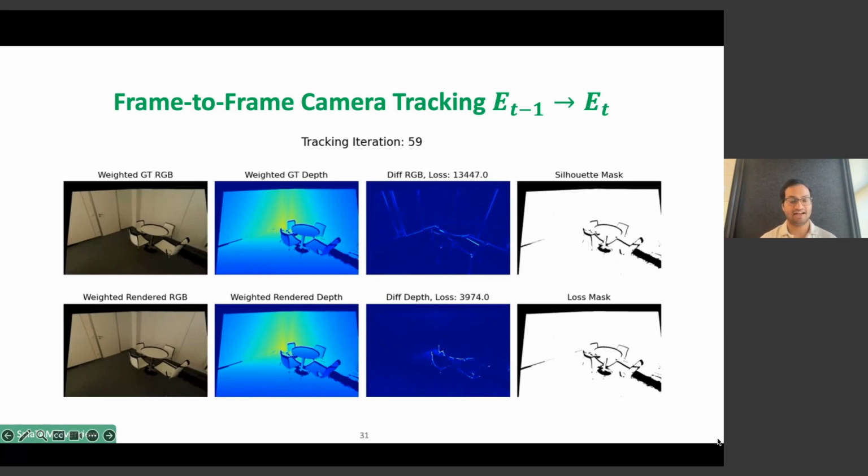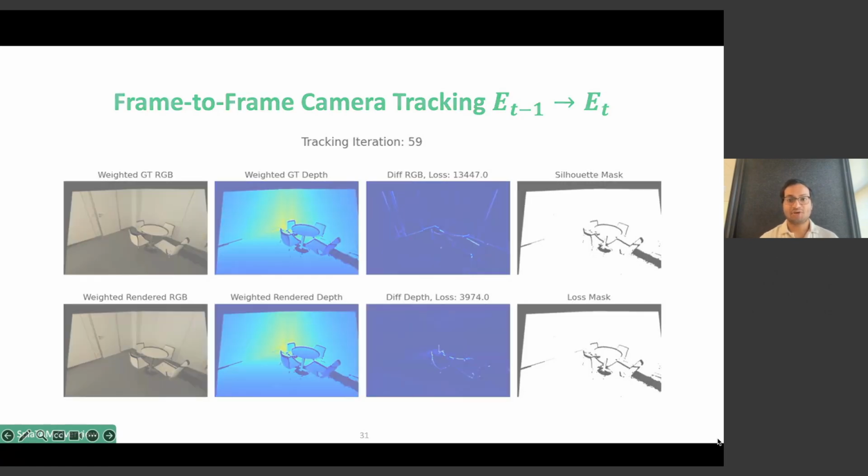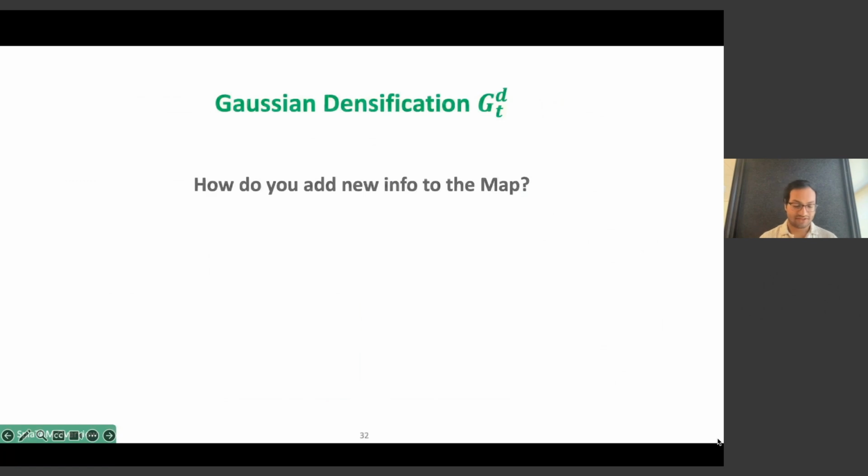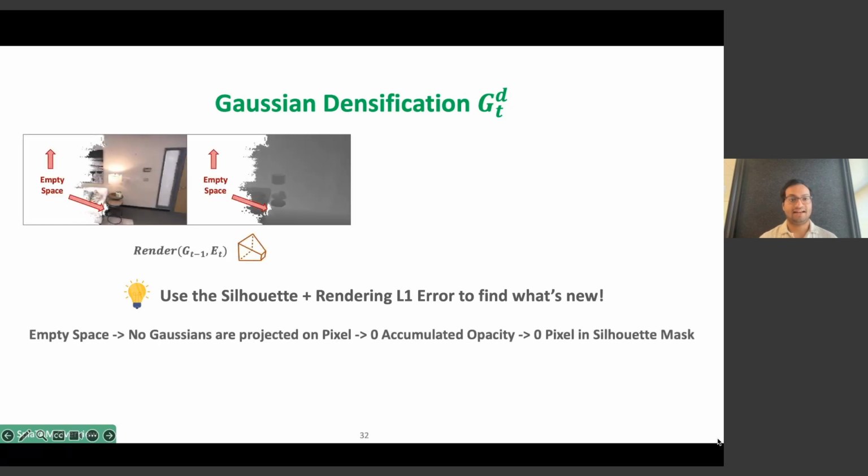So this is a high-level overview of how we do frame-to-frame camera tracking. Once you've done frame-to-frame camera tracking, you also want to ideally add all of this new information which you've seen. If you recall, the silhouette mask tells you directly what is new, and what is empty space and what is occupied space in some sense.